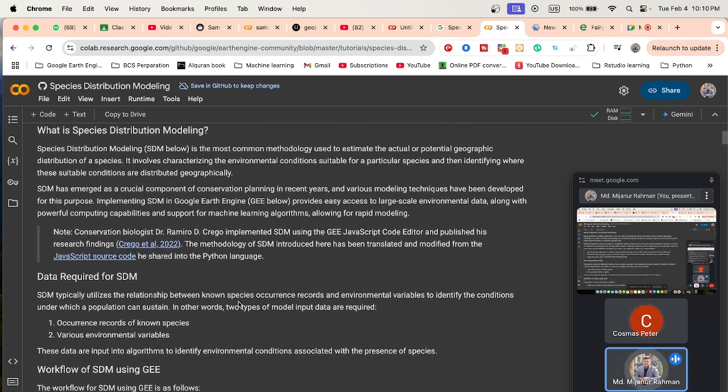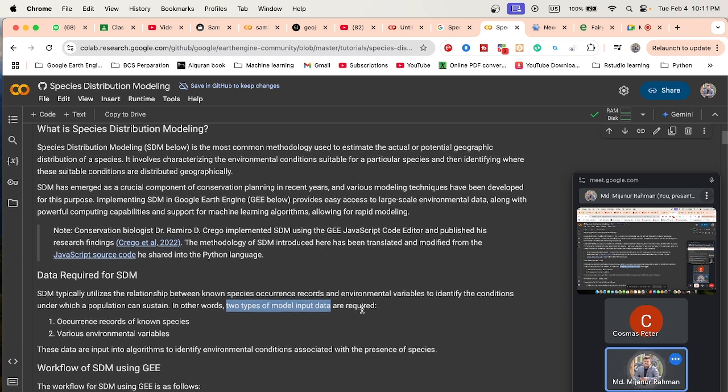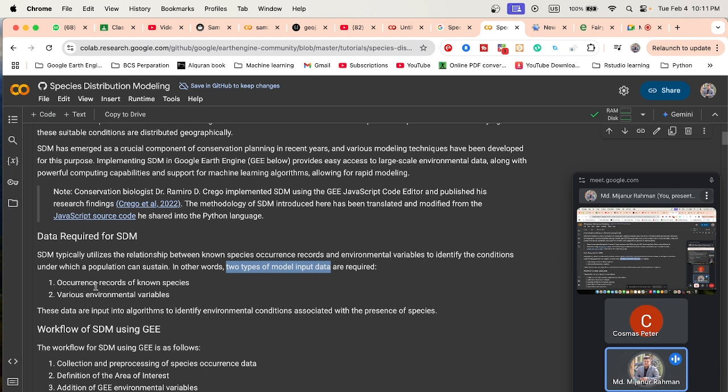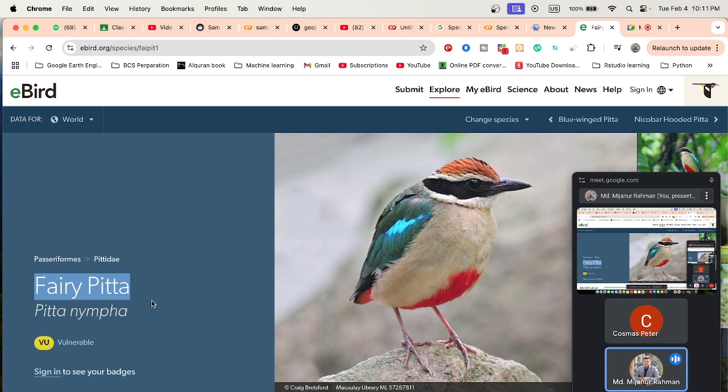So now what types of data do we need? When you work with SDM, mainly species distribution modeling, two types of data are required. The first is the occurrence record of a known species. Suppose you know where the species occurs and how many times it is recorded. Suppose for this type of bird, we need data on where it will migrate, this type of place data, or ground truth data.